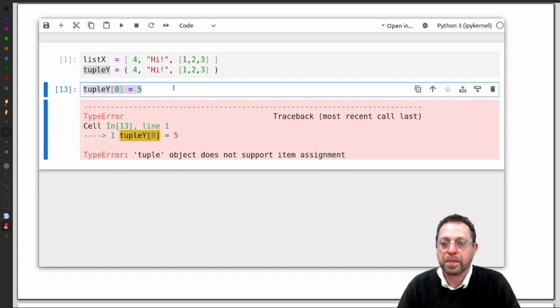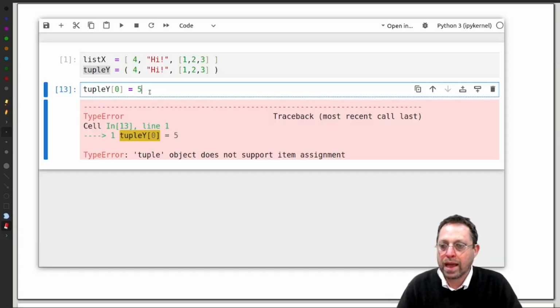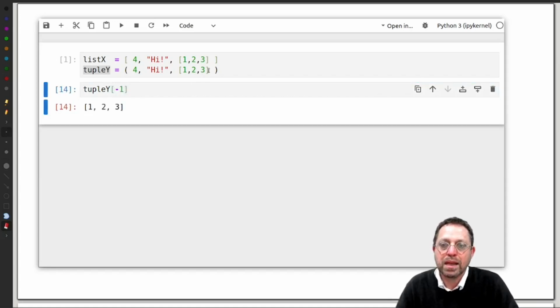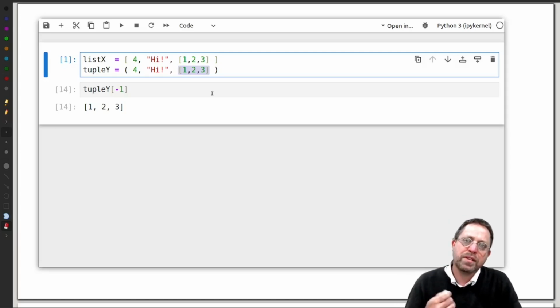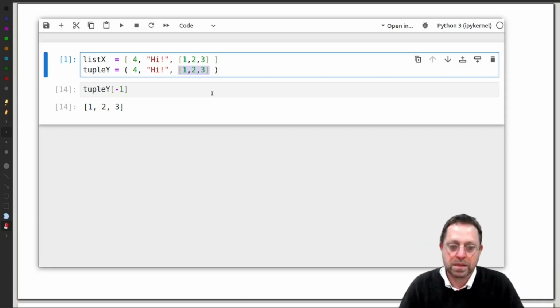I cannot do this. Okay, so one last thing to note is that we can also use negative indexes, negative numbers to index items in a sequence. They start with -1, which references the last item in the sequence. And then the second to last is a -2, the third to last is -3, and so on. So I can here say tupley -1, and that gives me the string. So that's a nifty way of addressing or referencing the last item in a sequence.